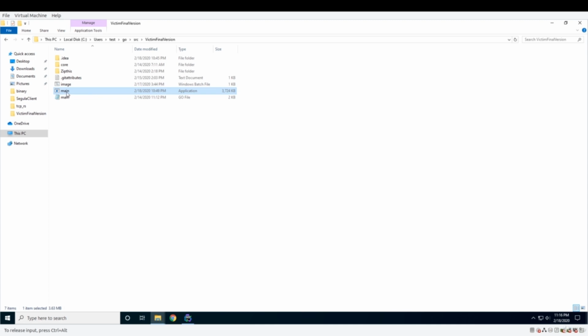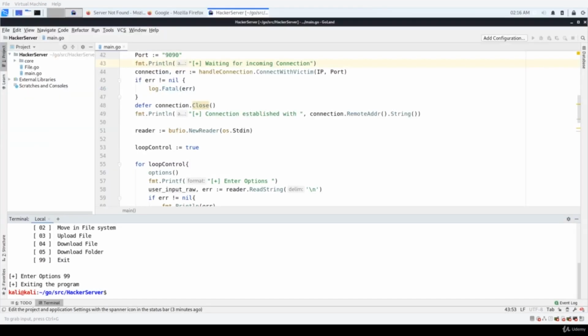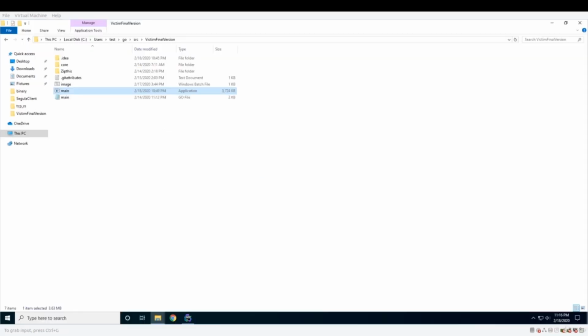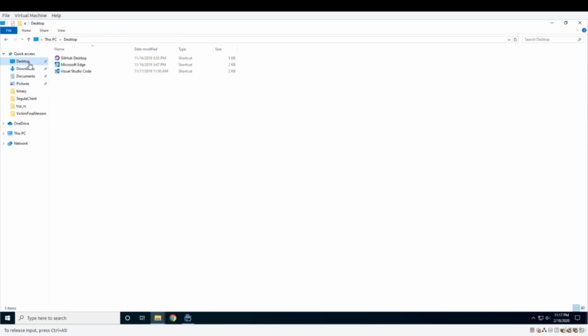Now what I want to do next is copy this main.exe to anywhere on the system and try to run the program again and see whether it works or not. So let's go to the Linux machine and start the program again. You can see it's waiting for incoming connection. Now go to Windows, and I'm going to copy it and paste it on the desktop.